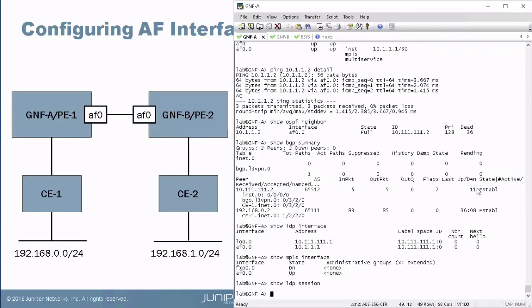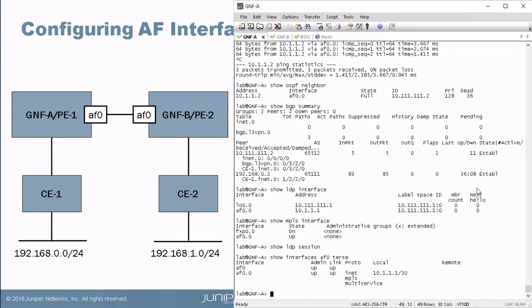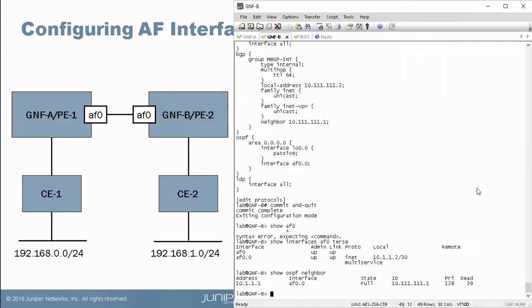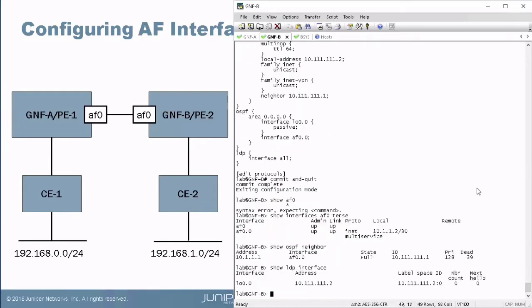Look at the LDP session. We don't have any sessions. I think there might be a problem with forming LDP here. Let's jump to GNFB. I do want to show one other thing real quick on GNFA. Okay, so we have INET and MPLS configured here. Great. So let's run through those same steps on GNFB. And notice how we only have the loopback interface here. This kind of leads me to believe we had a configuration problem.